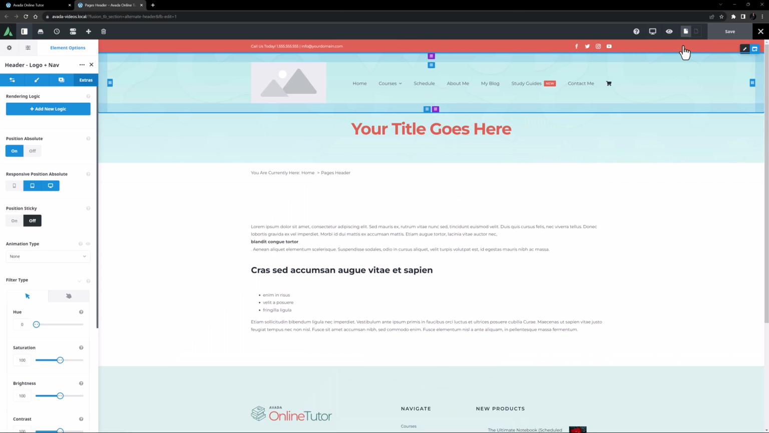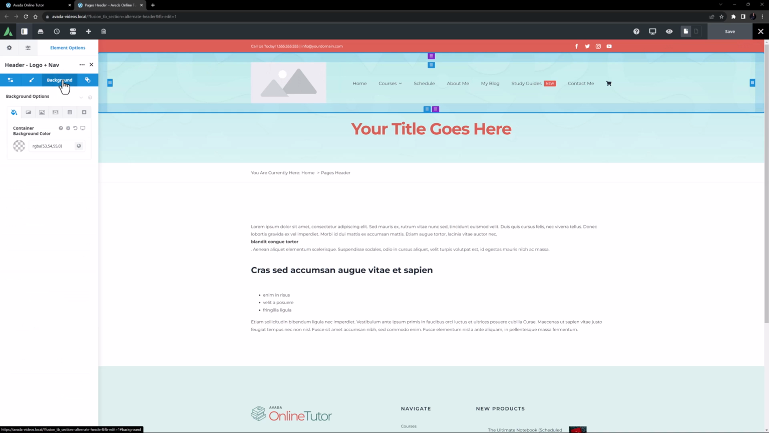Okay, another possible option with this header might be to add a gradient with partial transparency to that second container, rather than making it fully transparent. The prebuilt website doesn't have this, but let's see how this would be done. So I'll head to the background tab, and this time I'll go to the gradient tab.